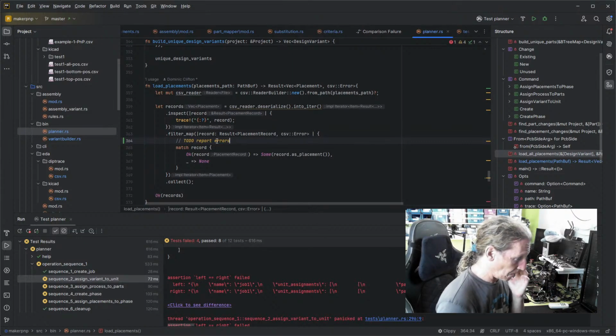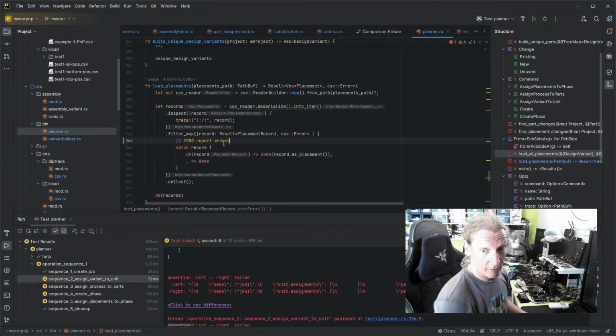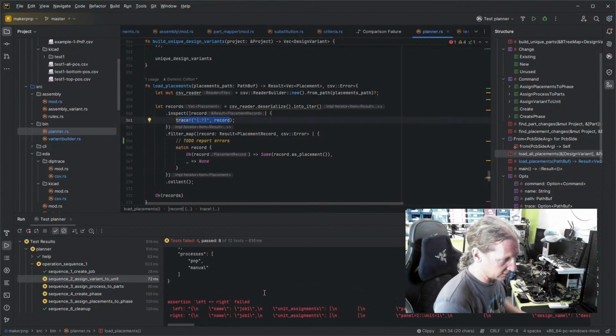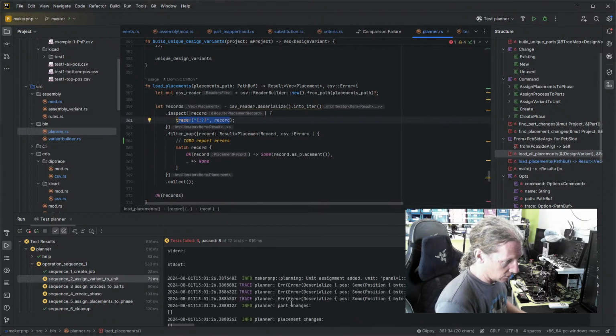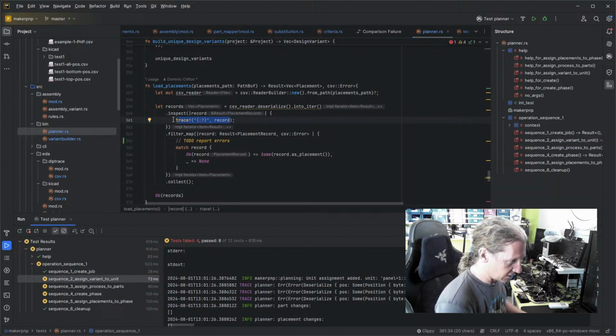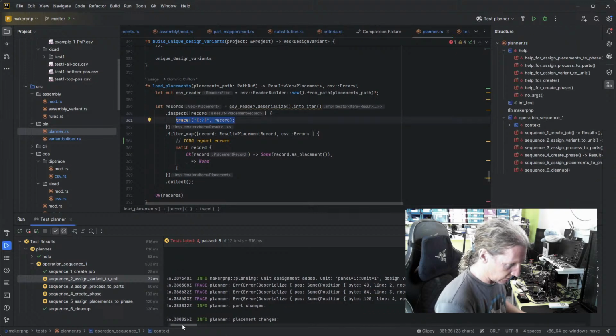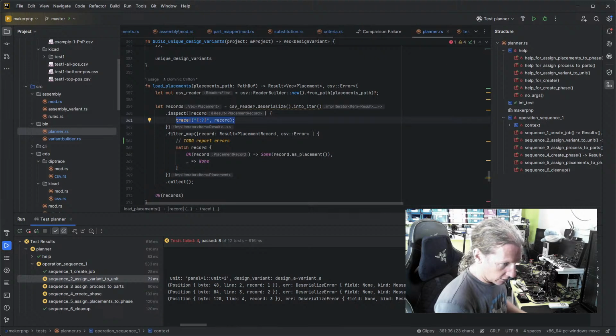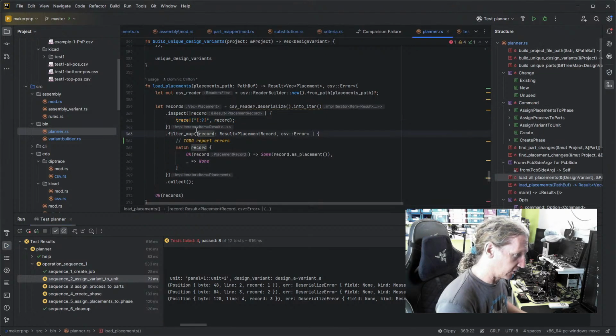Now, why is there an error in the first place? And also, there's a trace thing here, so we could perhaps look at the trace log to see what's here. So this is the error log, from this trace. Unknown variant top, expected Top or Bottom. Happy days. That looks good.